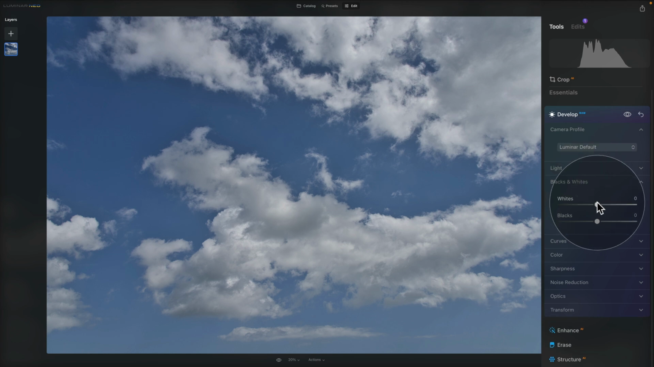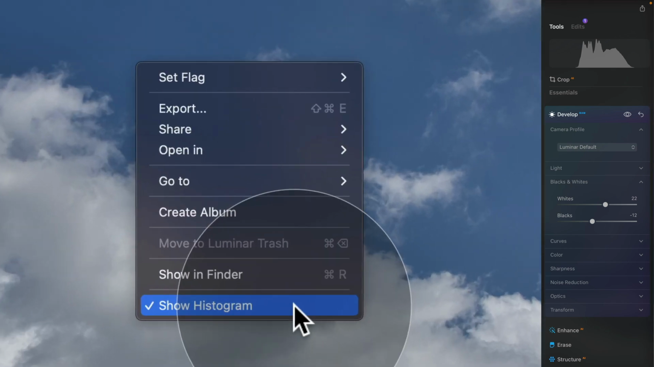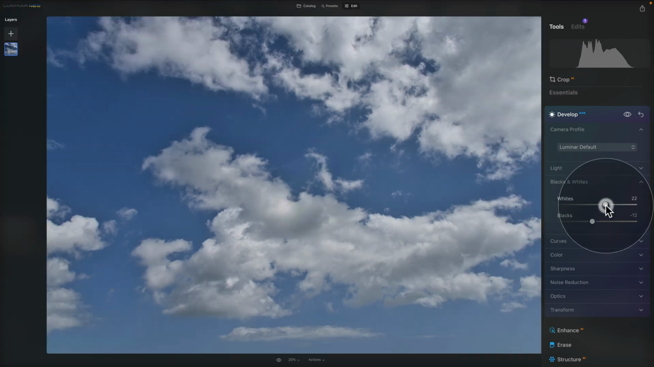Here in the black and whites, we can bring the whites up a little bit to make it a little bit brighter and whiter. And in the blacks, we can bring it down a little bit just to add a little bit of contrast. Now what I'm doing at the same time, I'm keeping an eye on our histogram that is on the top of our panel. If you don't see it, simply right click in the middle of your image and choose show histogram. So what I'm looking at is to make sure that all the data are positioned somewhere in the middle of our histogram. I don't want to go crazily towards right or towards left.